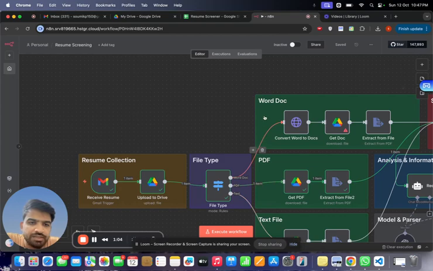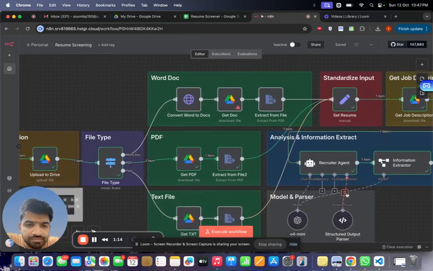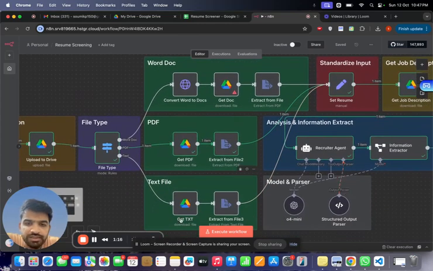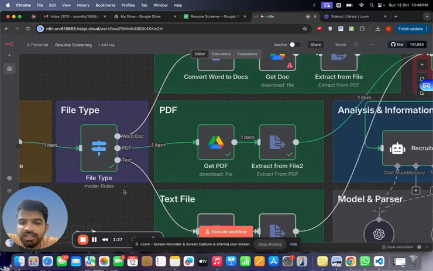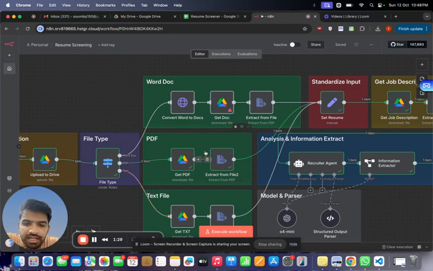If it's a Word doc, we'll convert that to docs. If it's a PDF, we'll extract the data from that. And here we have the same for the text file. So different formats we have to manage. Instead of using an agent here, we have used a file type if condition. Based on these if conditions, you can see it will go to these different workflows, and we have to aggregate to a standardized input.